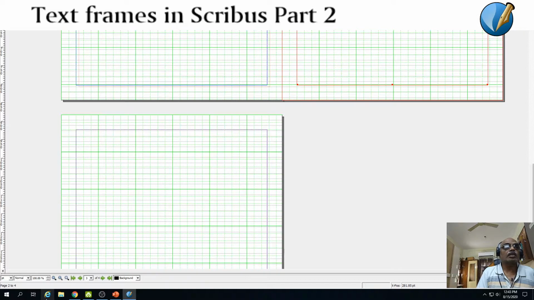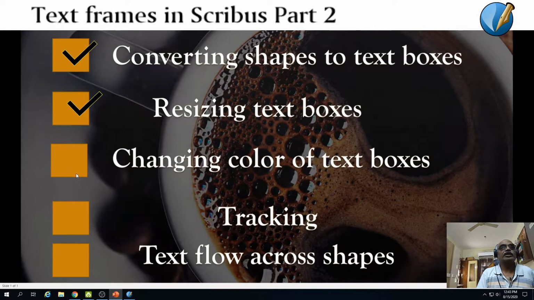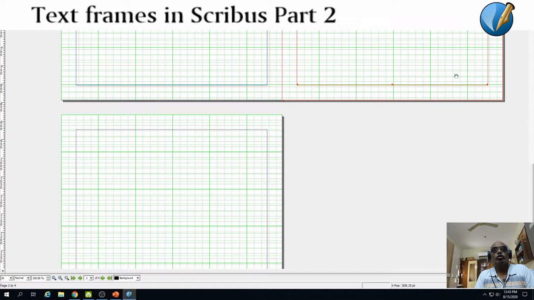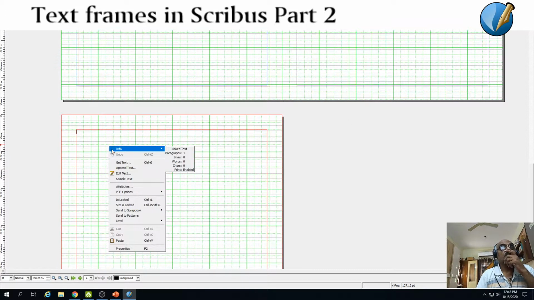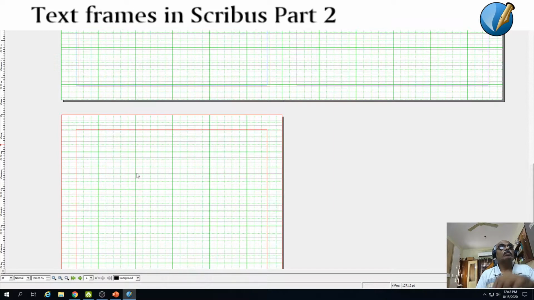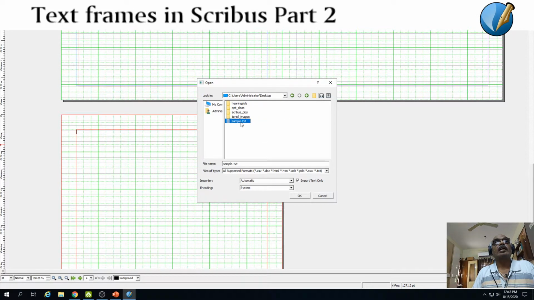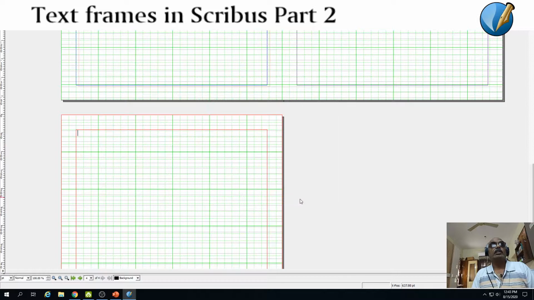So we have completed that aspect of changing color of text boxes. Now we have another thing called tracking. So what exactly do you mean by tracking? So here we will import some text. I am going to get text. I have created a sample text in a notepad. So I am importing the same text here.